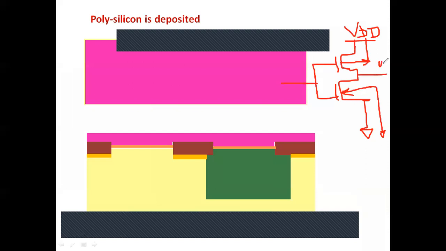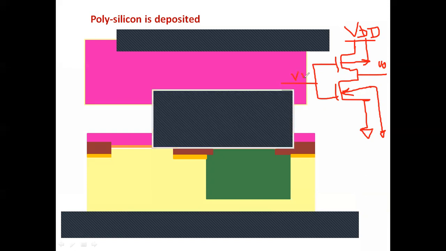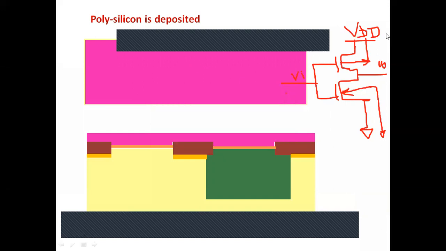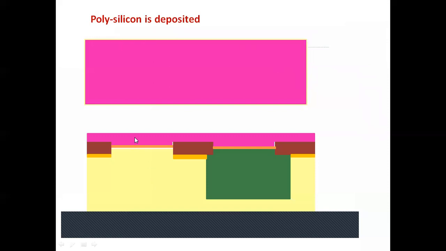From here the output is taken, and here we apply the input. So this is the PMOS transistor that I have drawn, and this is the NMOS transistor, and both the gates are connected together. So now we have to connect both the gates of the MOSFETs together.